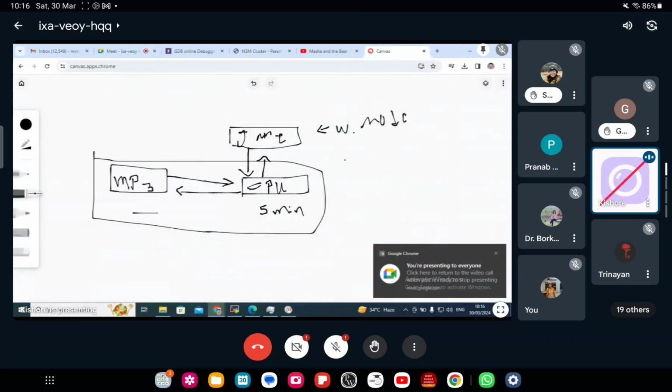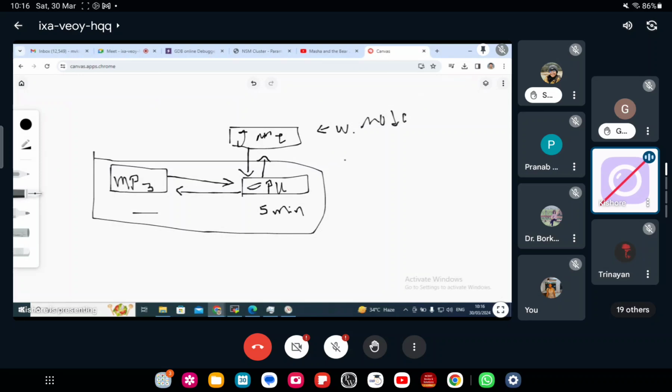Okay. So here the CPU executes only one job at a time. You thought that those two are executed in parallel, but I am explaining with proof that those two are not executing in parallel. These two are executing concurrently.